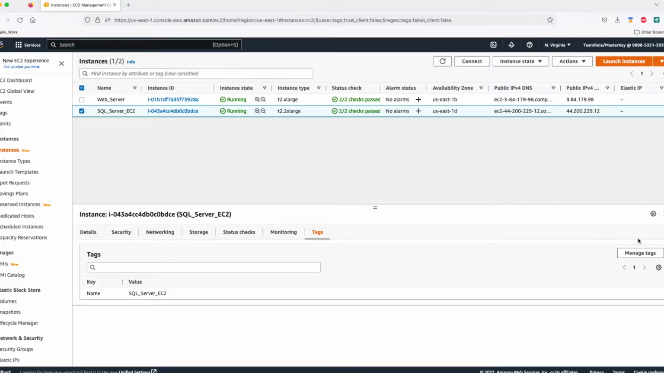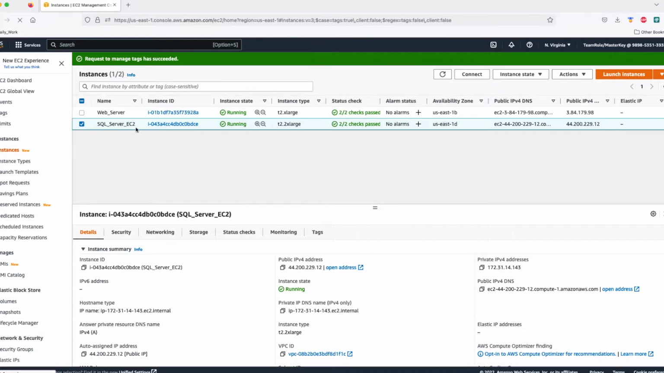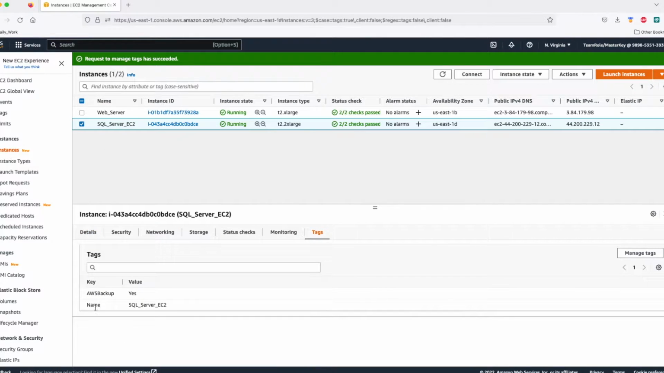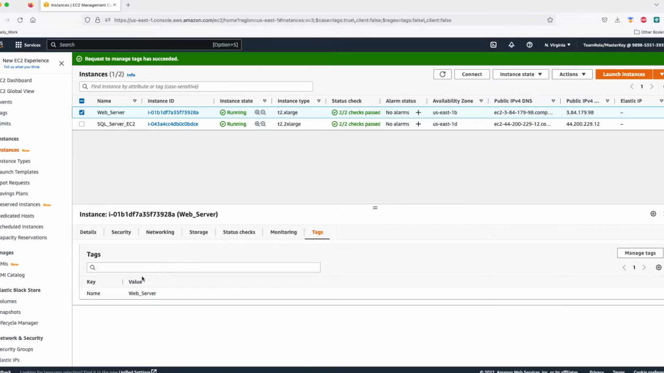Now let's create the tag. I'll give AWS Backup and the value will be yes. My SQL Server database has the special tag AWS Backup equal to yes. This tag is missing in the web server, and we are going to use AWS Backup to create automated backup.